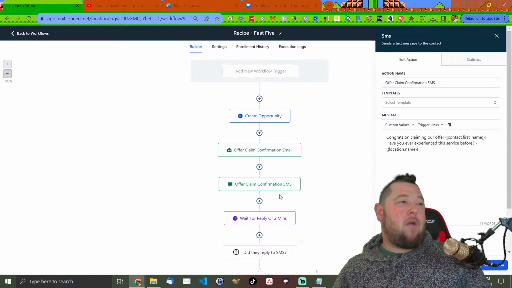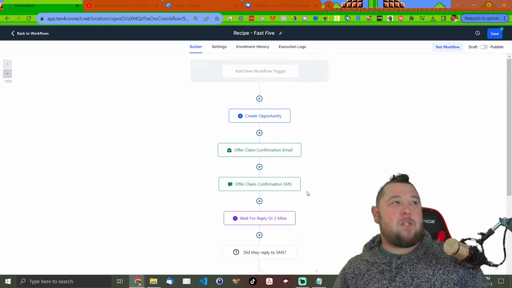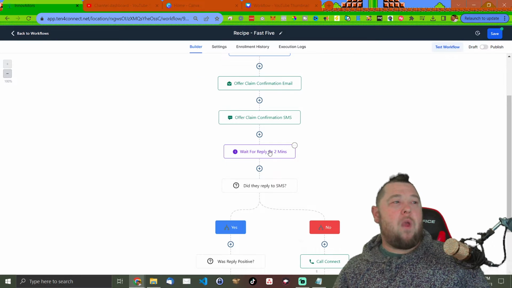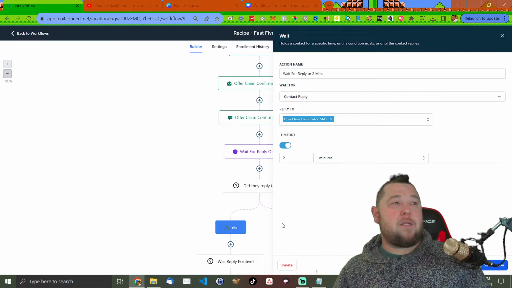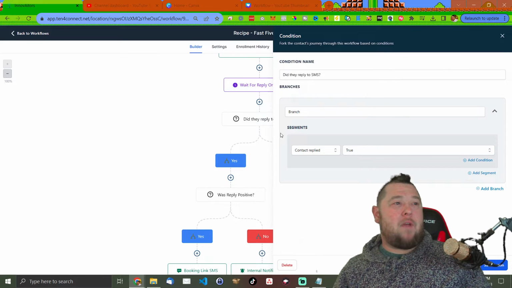Then we'll say offer claim confirmation SMS. This is going to send a text message. Same thing: congrats on claiming your offer, first name. Have you ever experienced this service before? And the location name, so they know where it came from. This is going to send that text message off to whatever number is in the client profile that came through here. And then we're going to wait for 2 minutes to see if they replied. We're going to wait for the contact reply, and then we're going to use a condition to find out if they replied.